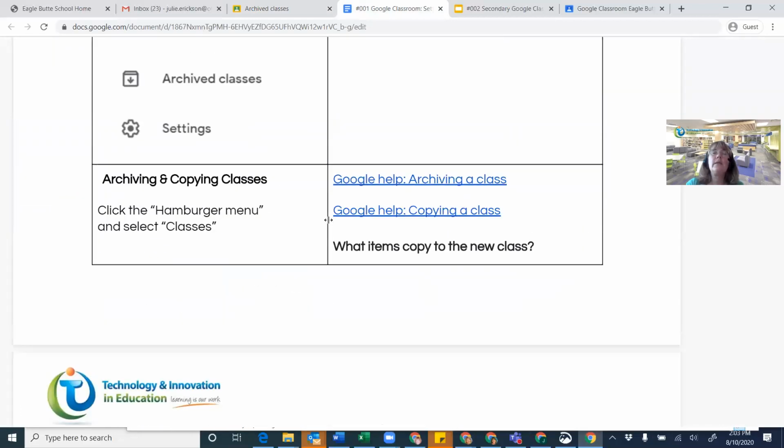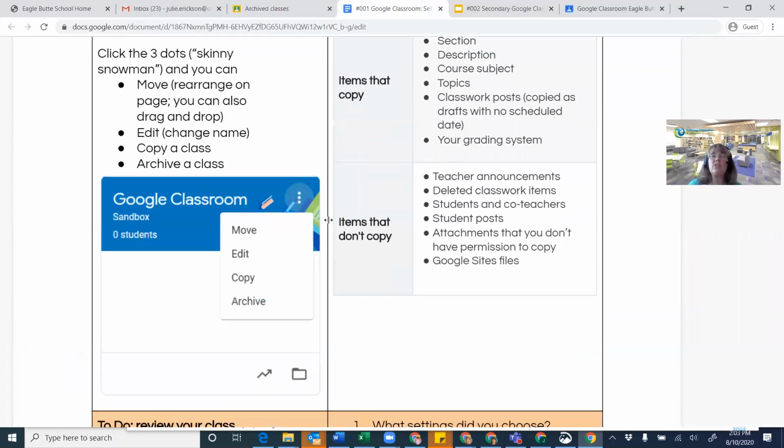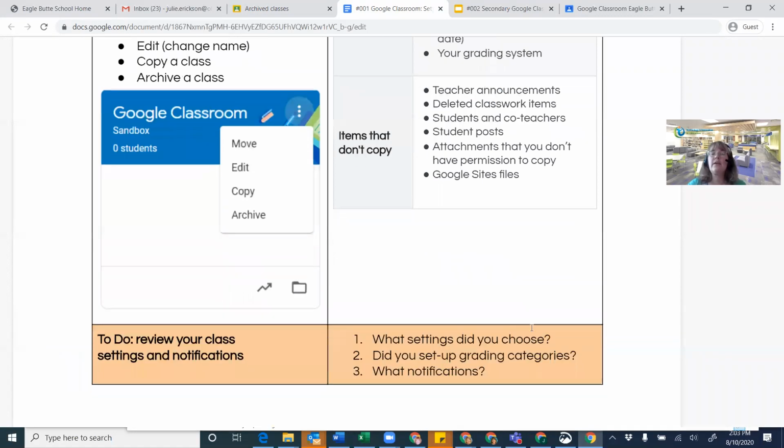What I'm going to encourage you to do right now is take about 5 minutes in the class that you created, and if you didn't create a class, use this time to create your class. In your class, go through and look at what settings you want, what notifications you want, and if you think you're going to copy them, all of that. In the chat, let us know what settings you chose. Did you set up grading categories, what notifications, etc.? So 5 minutes to do this. I'm here, I'll answer any questions.